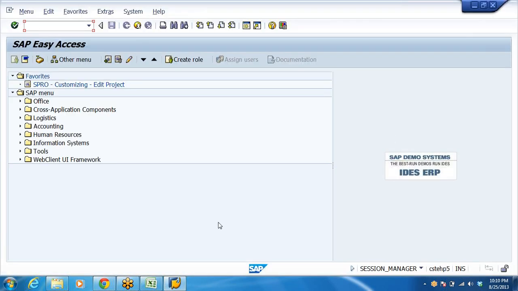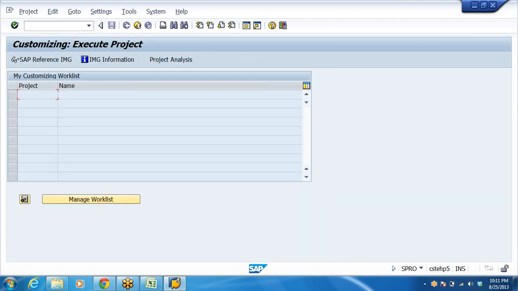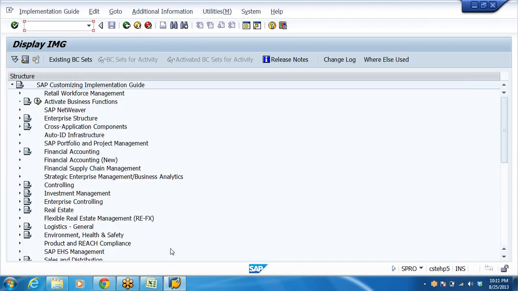And what we have to do is go to the command box. Here you can type SPRO. It is not case sensitive. You can use either capital letters or small letters, anything. Type SPRO here, press enter. Then click on SAP Reference IMG. Then you'll come to this IMG screen, the implementation guide. See here, SAP Customizing Implementation Guide.